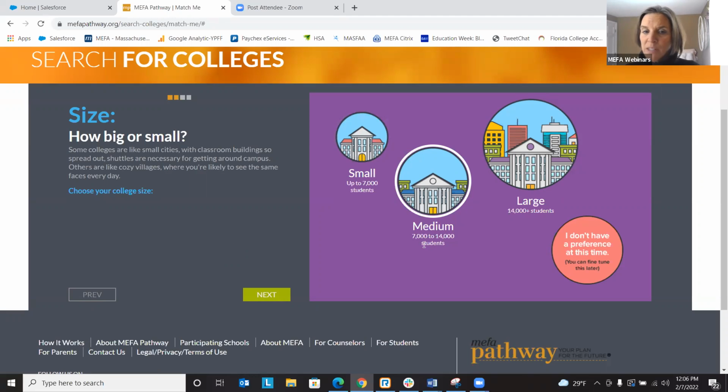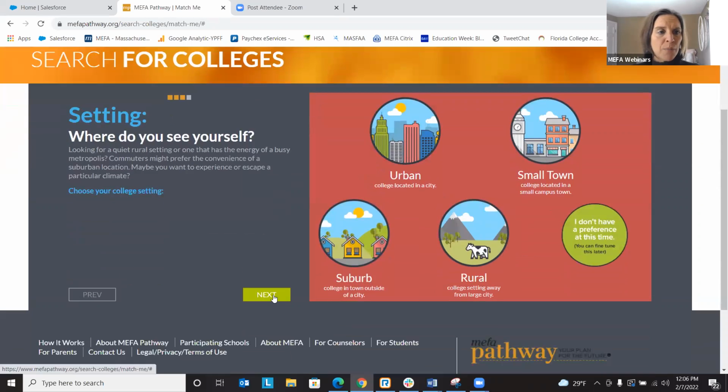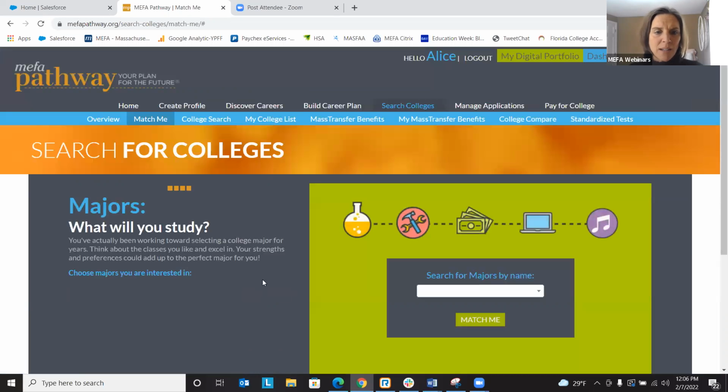So medium is considered 7,000 to 14,000 students on a campus. Now I'm going to go to the next page. Setting, where do you see yourself? Do you see yourself in an urban area, a small town, rural, suburb? So let's see, I'm going to select small town and click next.